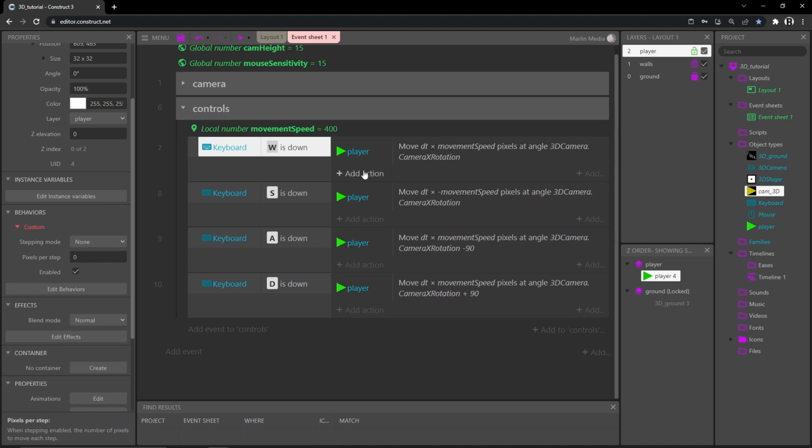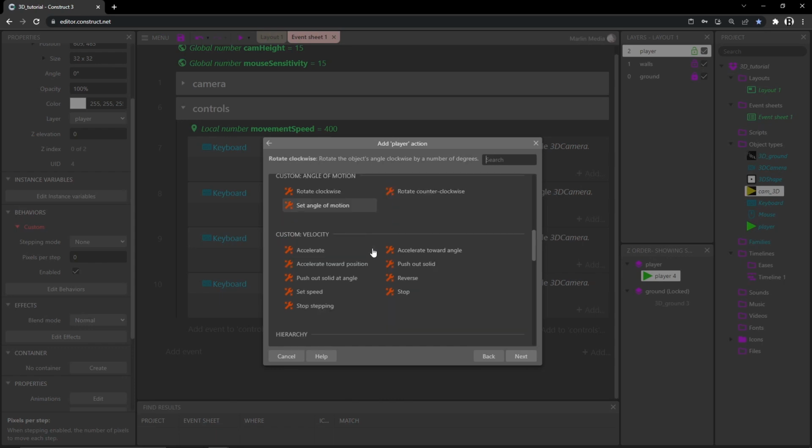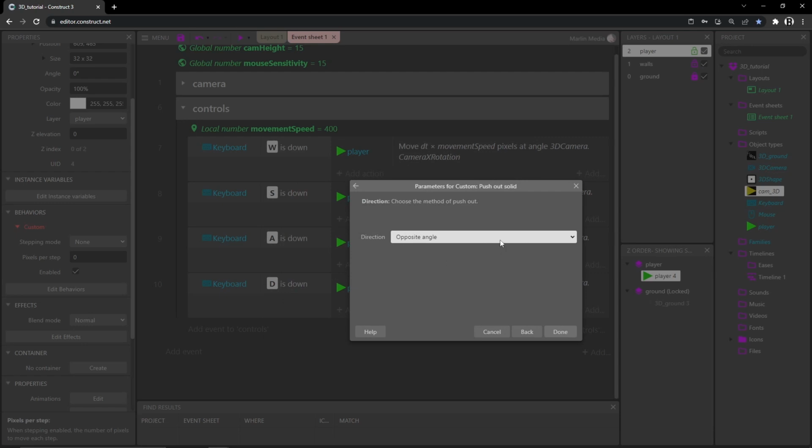And while W is down, let's go ahead and add an action to that. Go into our player, scroll down to the custom actions. We're going to push out solid. And if we double click on that, it'll add it, and it gives us some choices. Which direction do we want to push out? Do we want to push out the opposite angle, up, down, left, right, or nearest? And we're going to go with nearest. This is going to make it to where not only do we hit and collide with solids now, but if we are facing a wall, either head on or just at an angle, we won't get stuck because it will detect that we are in contact with a solid, so we should stop moving, but it's going to push us out at the nearest angle.